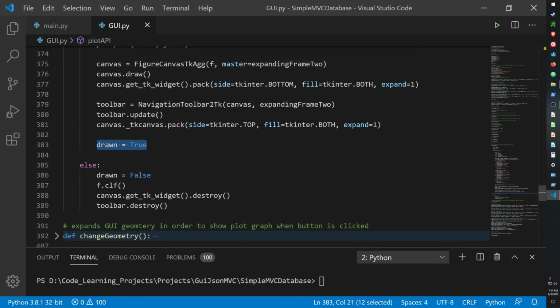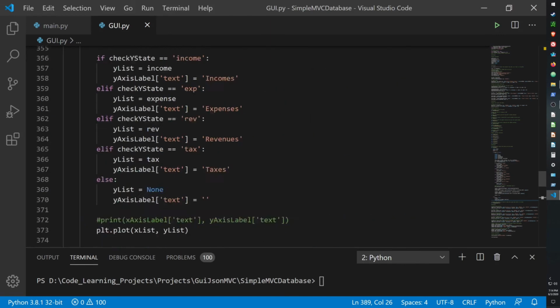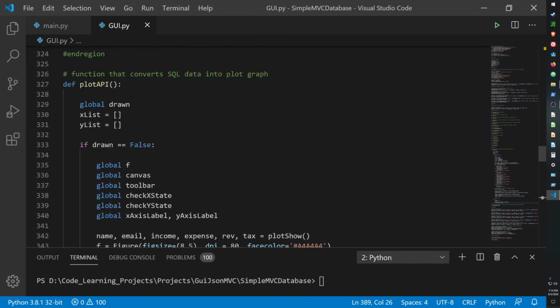Now if drawn is true and this function is called, drawn is going to be set to false, the figure is going to be closed, the canvas widget is going to be destroyed, and the toolbar is going to be destroyed. This basically empties out the graph so that when I recall everything in here, because drawn is going to be false again, the graph can be empty for it to update to the new information. Let me show you what that means.